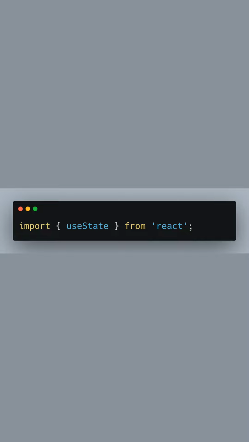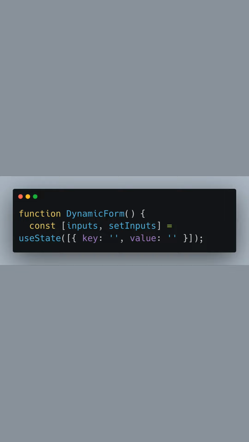We begin by importing the useState hook from React, which will help us manage the state of our form fields dynamically. Here we have a functional component named DynamicForm. Inside it, we're using the useState hook to initialize our form state with a single input field represented by an object with key and value as empty strings.